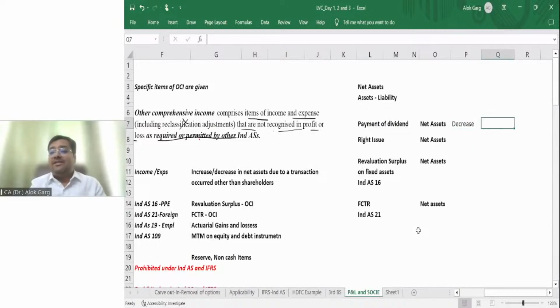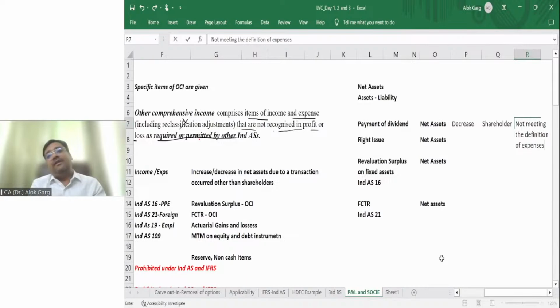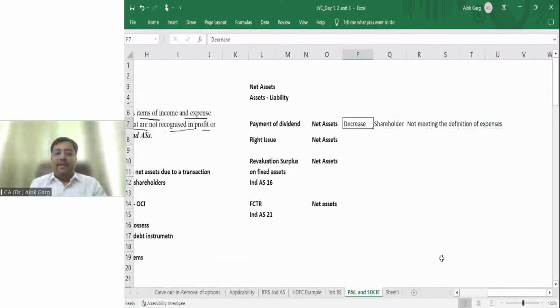But is this transaction happening with a shareholder or a non-shareholder? This dividend transaction is with the shareholder. Is it meeting the definition of expense? The answer is no. It is not meeting the definition of expense. If it was not with the shareholder, then it would have met the definition of expense. Is that clear?